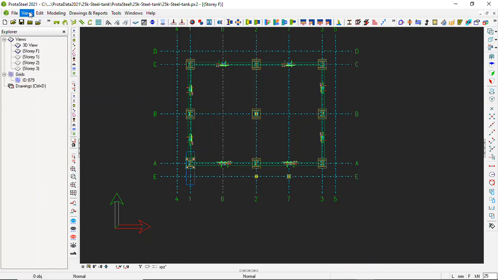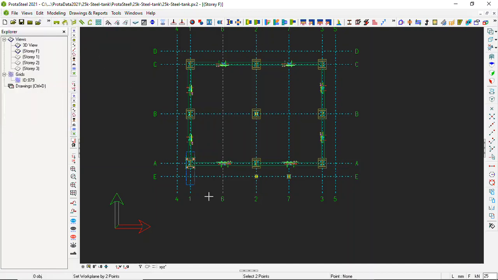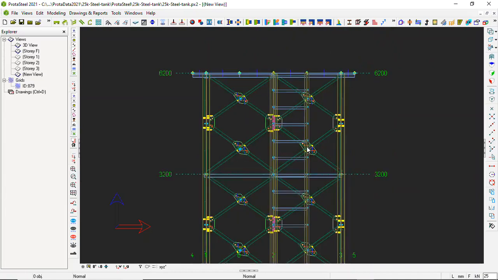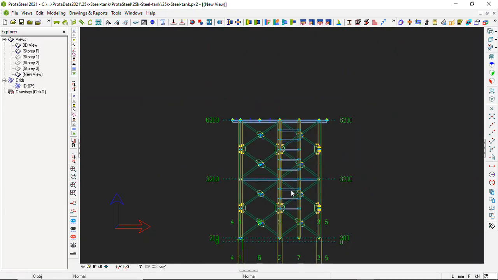So you can just go to views, create views by 2 points. So you can pick a line here and create it here. Okay, let's pick it outside. Let's pick on this grid. Now look at this grid. So you can see how we view like this. This is a view showing the area that we have our ladder.